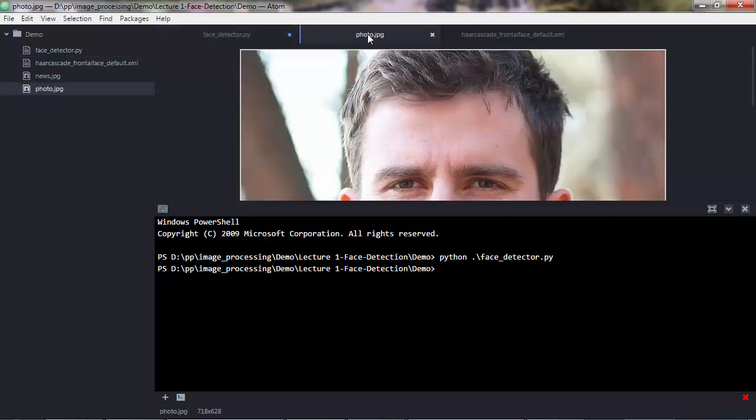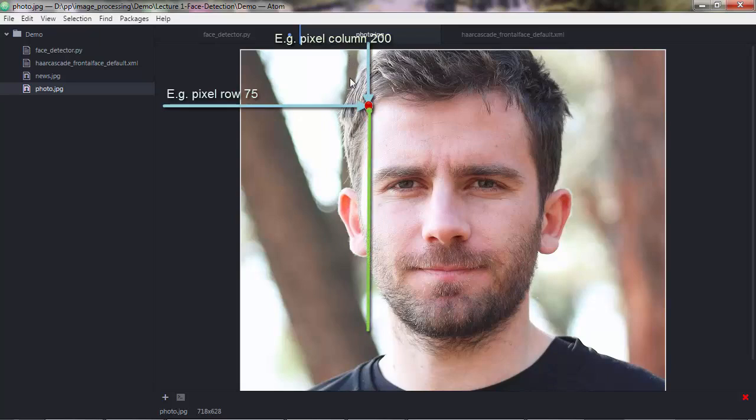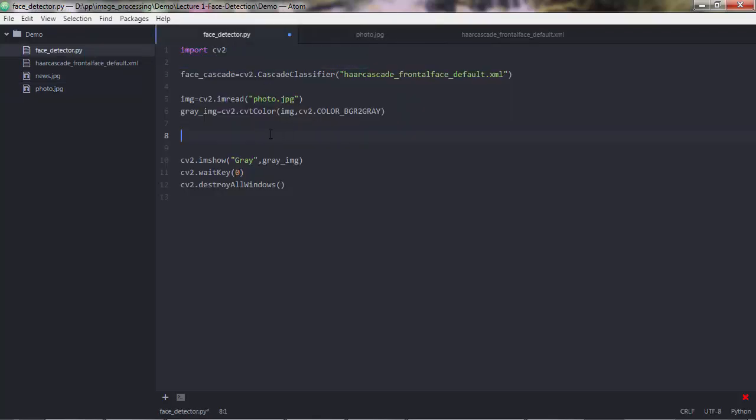So for instance, this is the image, and what this method will return is it will find the face and give you the number of the row and the column of the upper left point of the face. So it will start here, and it will also give you the height of the face and the width of the face. So we get a rectangle, and then we will draw that rectangle in the image. So that's basically it, but you'll understand it better.